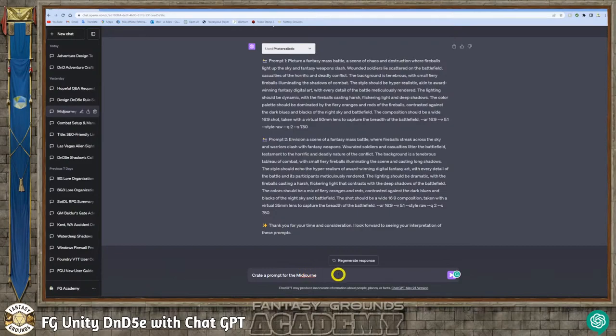Because that's what tells it to use that plugin. So create a prompt for the Midjourney AI app. Okay, so that's just an opening statement that tells ChatGPT I want to use this photorealistic plugin, or at least it gives it direction for this particular prompt.